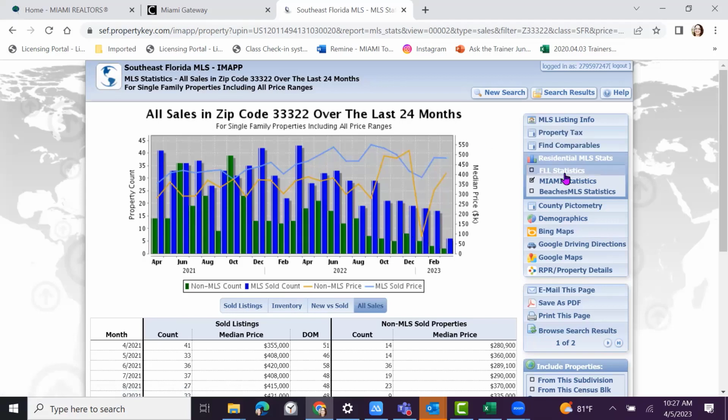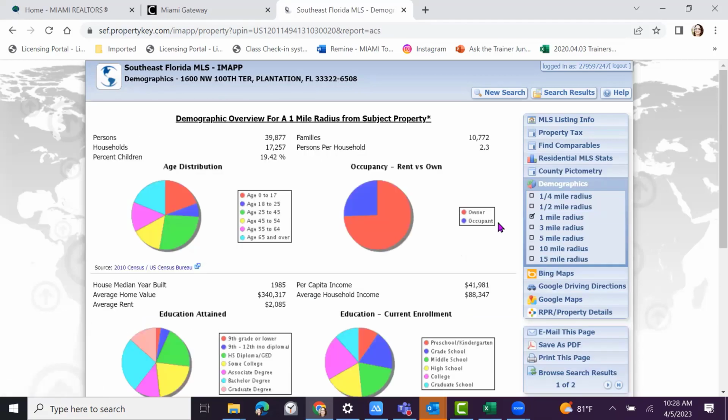Let's move down. I also very much like that you have the county history here. You also have the demographics that I'm going to take a look at. I can choose how tight I want to get around that property. So for example, initially I have it set as 1 mile radius, but you can go as close as 1/4 of a mile. In that area, you have 1/2 mile, you have 1 mile, all the way out to 15.